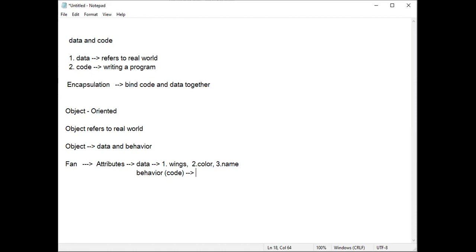Now you can say the behavior of the fan is that it will rotate. One property I have taken: the behavior of the fan is that it will rotate. So this word rotate you should not put in the data part, and the wings, color and name you should not put in the behavior part, that is the code part. So it is clear now: the data part is what we see, the behavior part is how it functions, how it works.